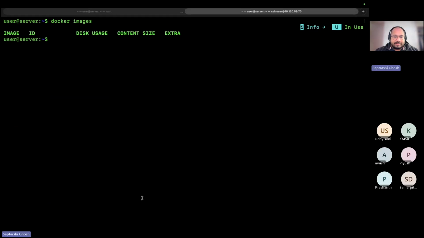We have no images, we have no containers running. All the code is in GitHub. We are now going to download or pull the GitHub repo and build the image on the fly.